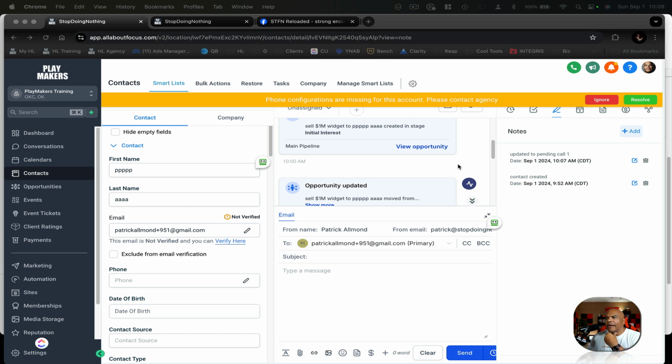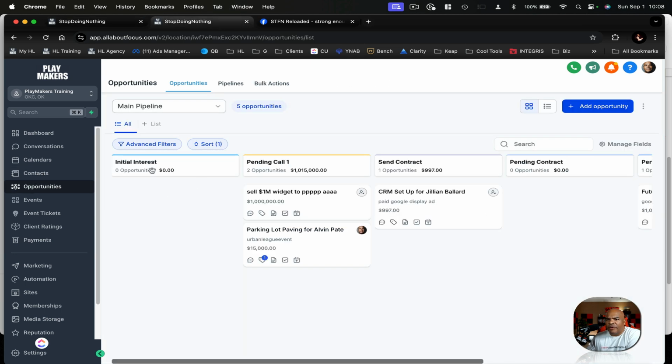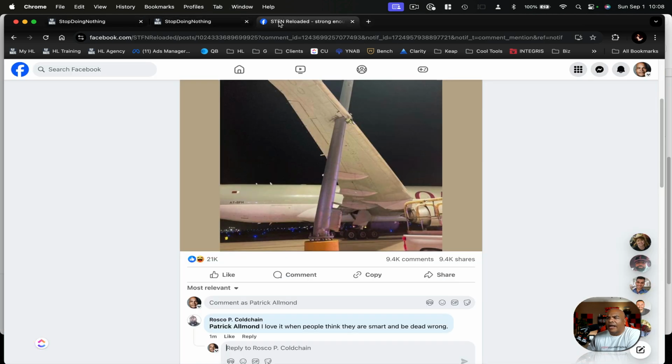Okay, and we are back. I don't know how long we were paused, but the automation was working fine. I just think High Level was a little bit slow there, and I wasn't going to restart the training for you. So basically, that's what the automation does. When it's dragged from initial interest to pending call 1, I just added a note.